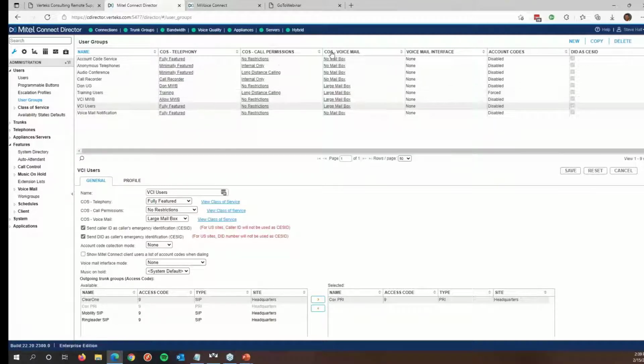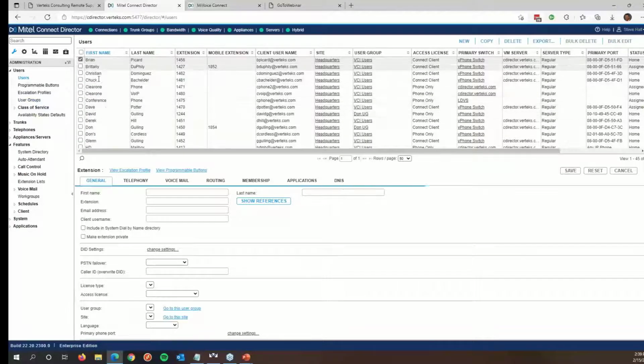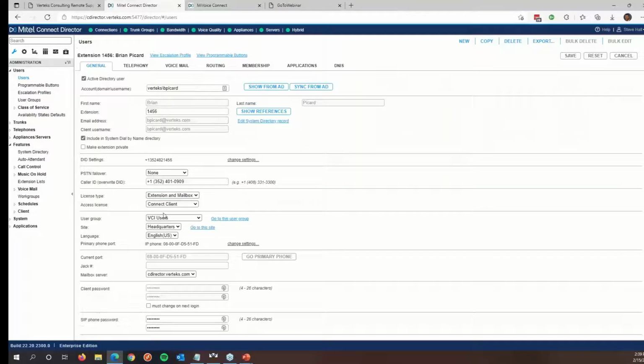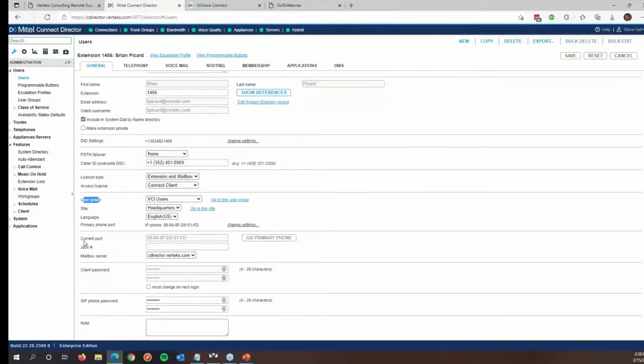Once you choose a class of service for each of these different types of permissions, you put those all together underneath a user group, and then you apply that user group to your user to dictate what features he has available, who he can call, and some settings related to his mailbox.